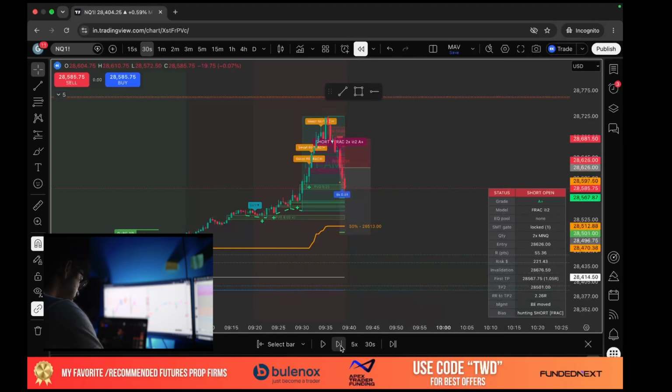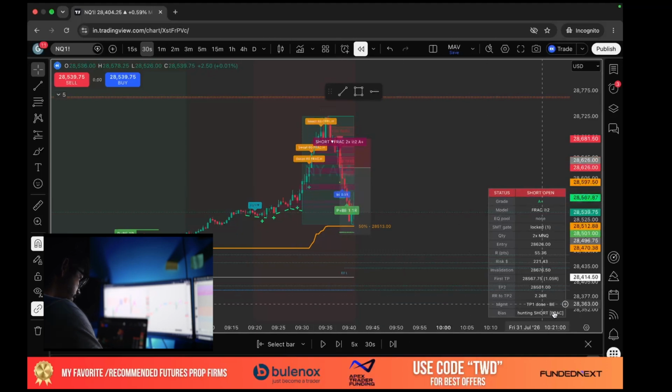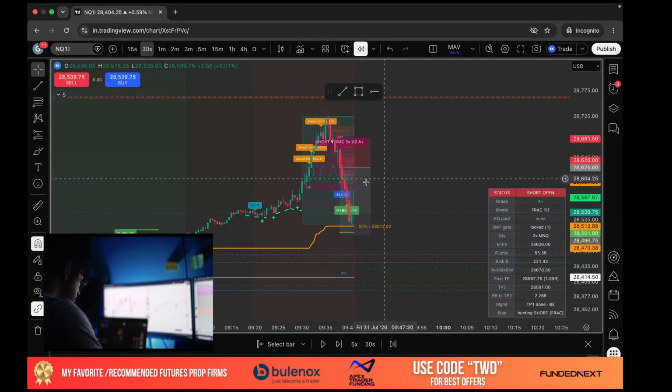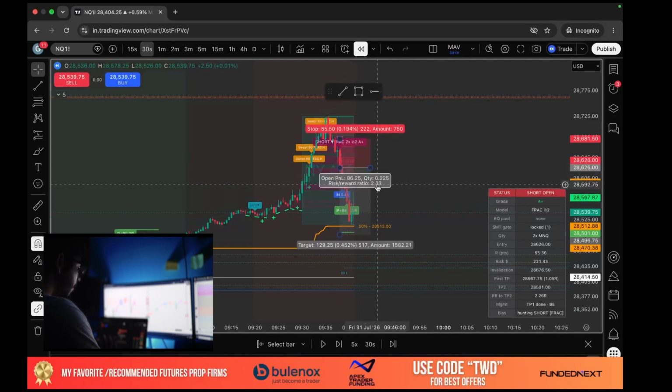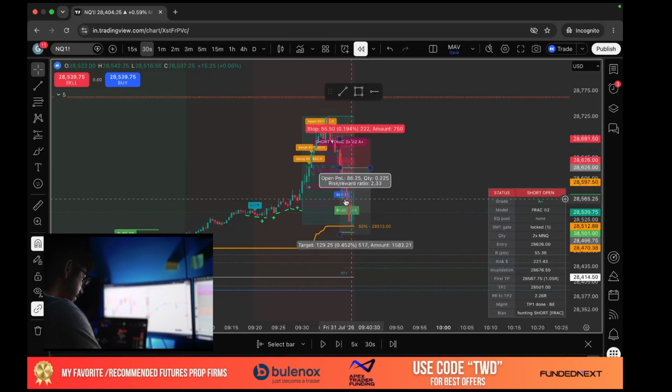Let's see how the trade worked out. As you can see here, the first TP has been hit, and it tells you to move to break even. Even before hitting the first TP, it recommends you move to break even, so that now we are completely risk free. Even in the worst case scenario, you will be at break even, that is no profit or no loss. And now it has hit your first TP.